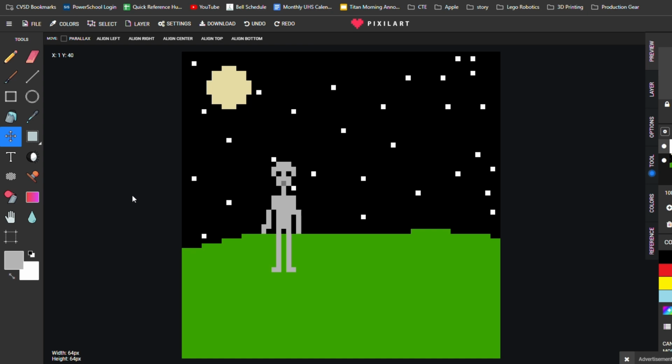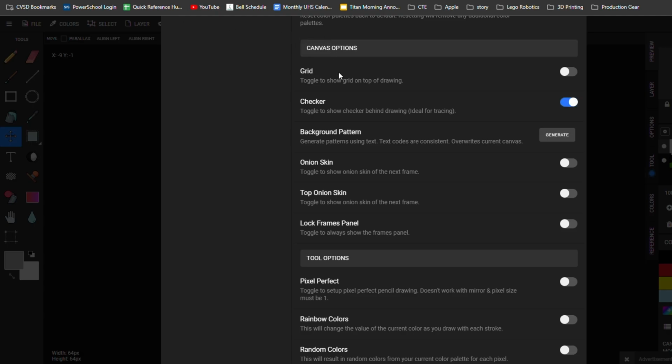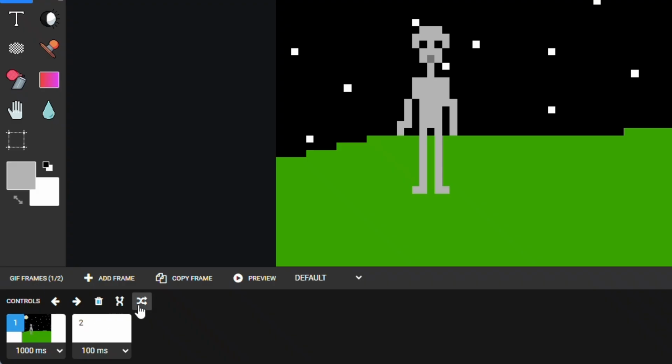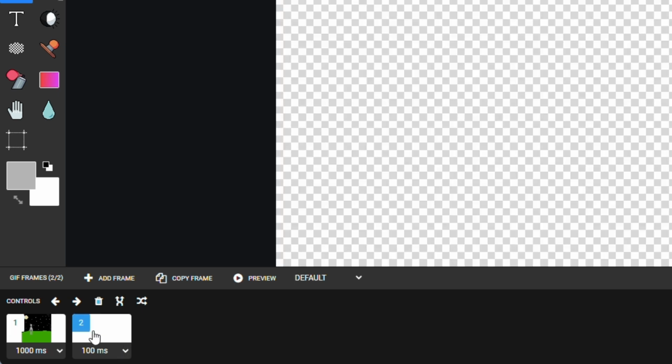So here goes. We're going up to Settings and down to Lock the Frames panel. Watch this. Okay, once I did that, now I have some more tools to work with down here. This is a timeline of frames. So I have the first frame that we created, and it looks like it made a second frame for me. So I want to show you something right now that's really useful.